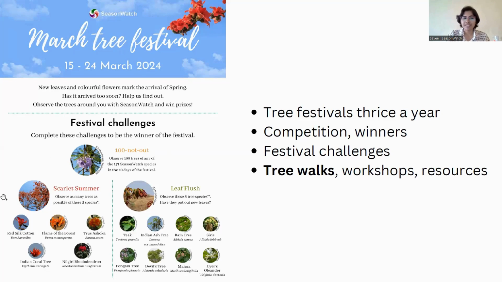Another challenge that we have, especially for summer, is the Scarlet Summer, wherein you can look at five species and different individuals of these species in your area, and see if they're flowering right now. And the third challenge is the Leaf Flush, wherein we look at the new leaves that trees are putting out, and we selected 8 species to notice this. The more observations you make for these challenges, the more likely you are to win, and the more observations that come from a state make that state the winner of this festival.